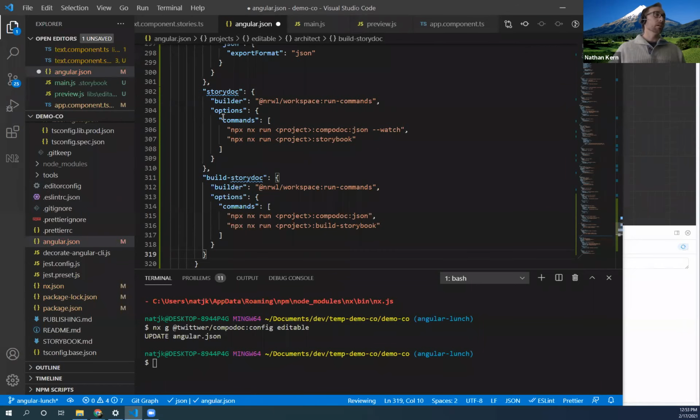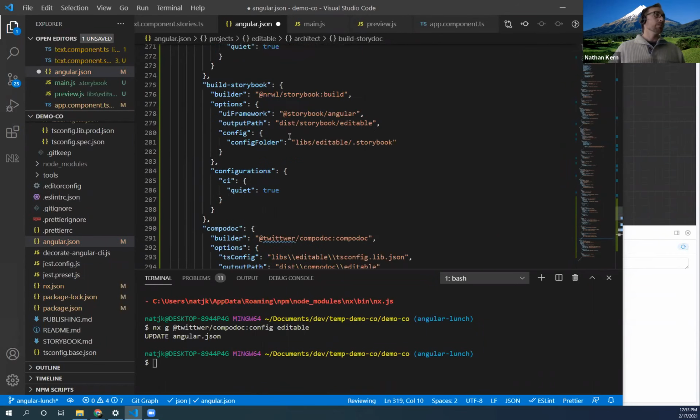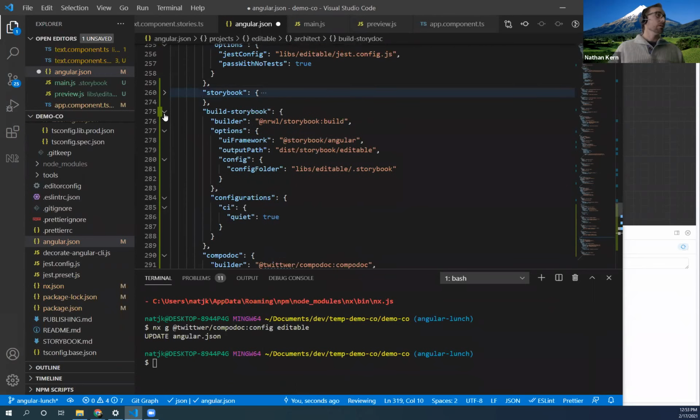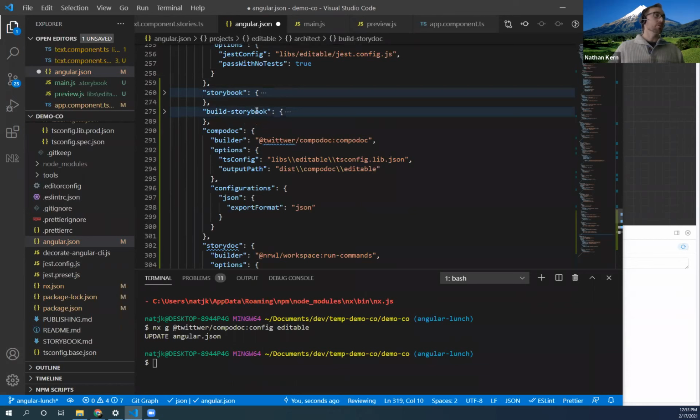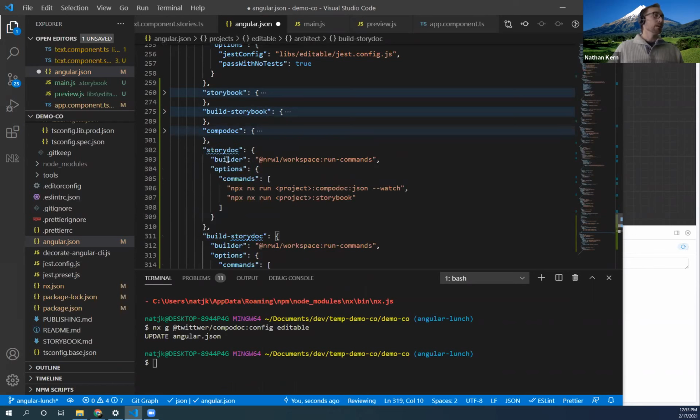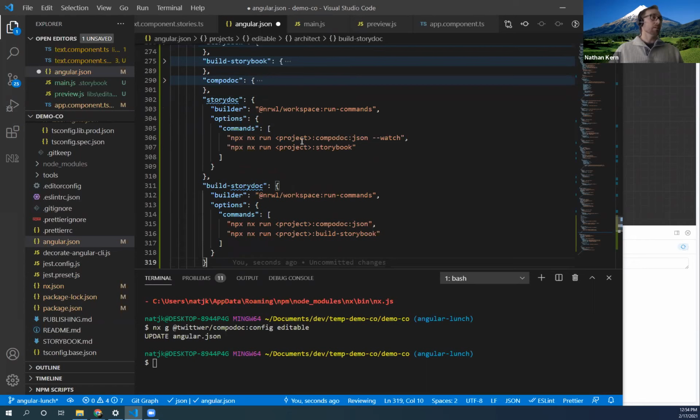So I'm going to paste this in here and talk about it real fast. Before, we had some commands for our Storybook. This Storybook is in watch mode. The build Storybook is what you run when you want to distribute it, like just publish it somewhere. And now we have our Compodoc command here. And this new one I'm calling storydoc. This is what we're going to run when we want to generate the documentation and then tell Storybook to use that documentation. All this is going to do is run that Compodoc command, telling it to output JSON and run in watch mode. And then it's going to run that Storybook command right after.